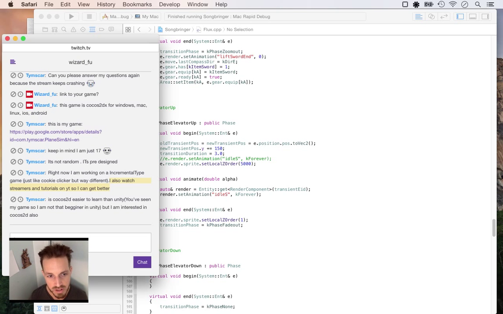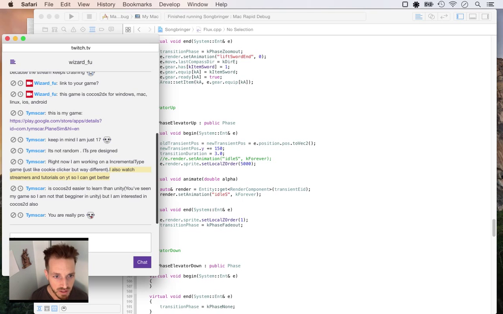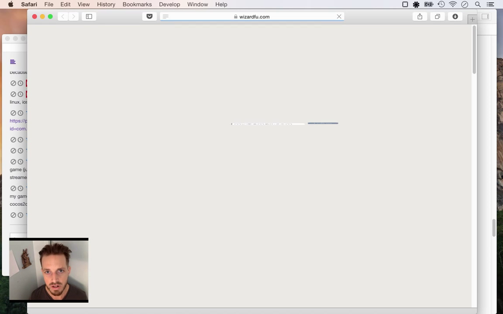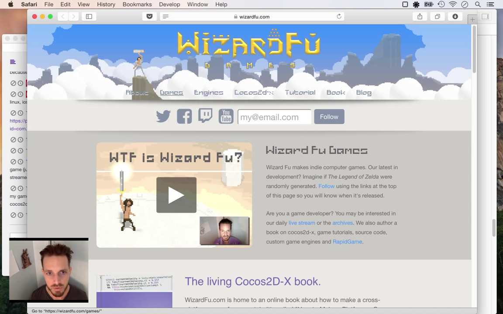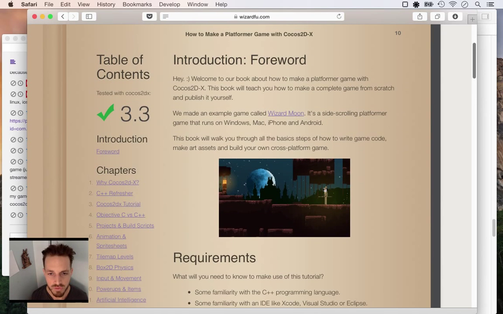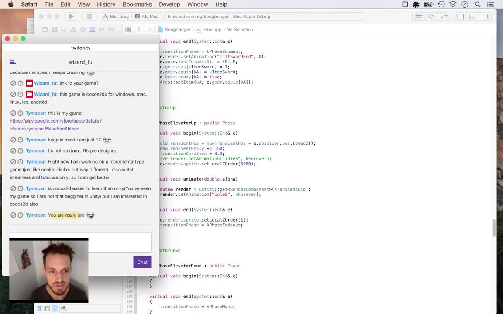So you don't have to pay a licensing fee to Unity, and you can pretty much change the engine. Also, Cocos2DX, even though it has the name 2D now, actually has 3D as well. Well, thanks, man. And if you are interested in learning some more Cocos2DX, I actually wrote a book about it. If you go to wizardfoo.com, this is my website, I've got an intro to Cocos2DX. It's a totally free book, just go to the book link. It walks you through the basics of making a platformer game for Cocos2DX. So there's that.